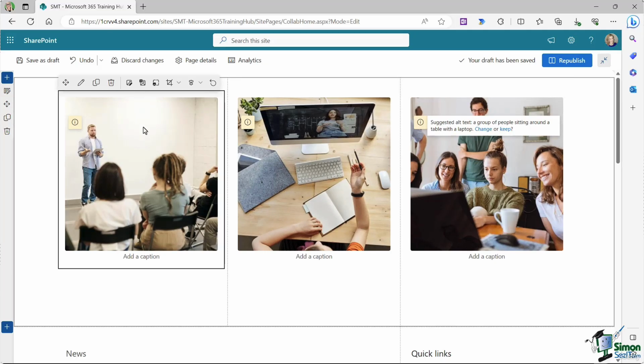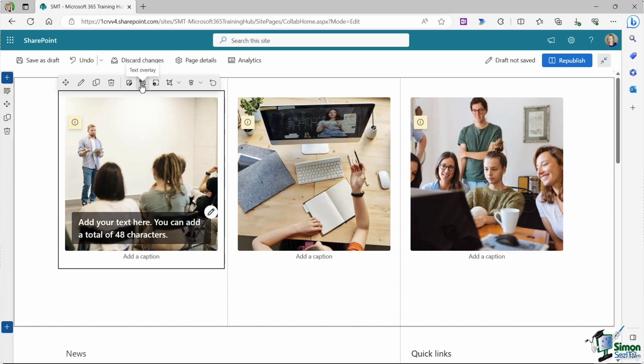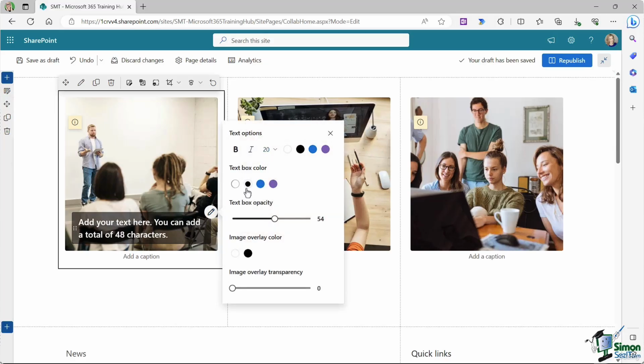Now if we click back on the first image, notice that we have a text overlay button in this little floating menu bar. Now if we click this, it allows us to add this little piece of text overlaid really nicely on the image, and I think this looks really professional and slick. So I'm going to click on Edit and I can now make changes to the color of this text box, the text options. I can change the size of the font that's in use. So I want to make that a bit smaller. I can take it down to 16 or take it up to 20.